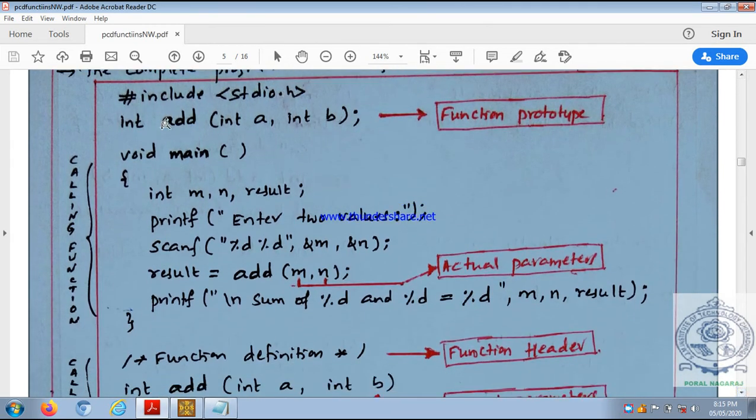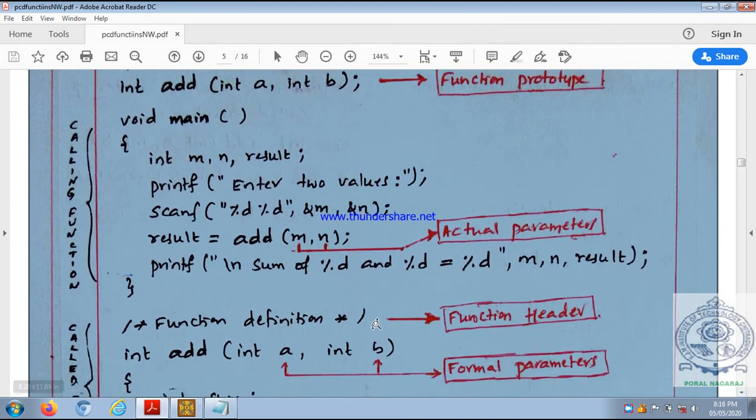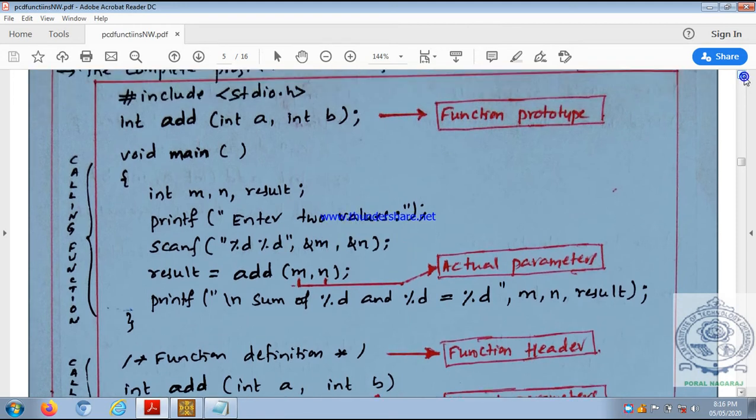Hash include stdio.h. Then before main we have written int add int a comma int b, close, semicolon. This is the function prototype because it is the same as the function header terminated by a semicolon. You can observe here, this is my function definition, which has got the function header, the first line, int add int a comma int b. Same line, and if you put a semicolon, that becomes the function prototype or function declaration. So the function declaration should be declared before main, after the preprocessor directive. Remember it.